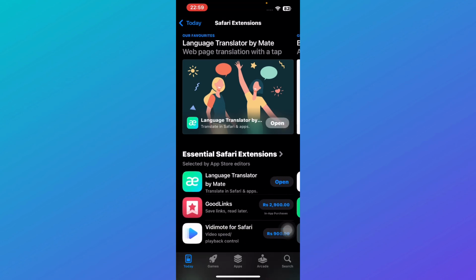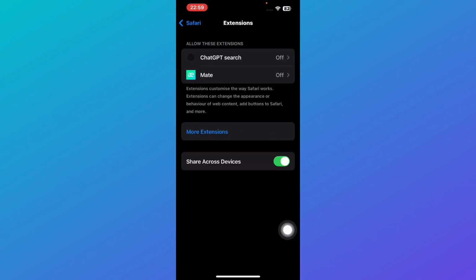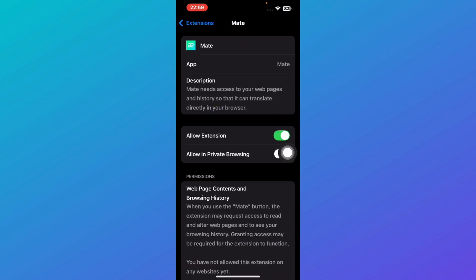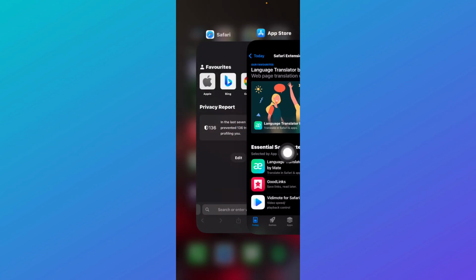Now here you can see that the extension has been downloaded, so you can head over to your settings and here you can see that the extension has been added. So you can simply click on the extension and then toggle it on, and now you can see that the extension has been allowed.